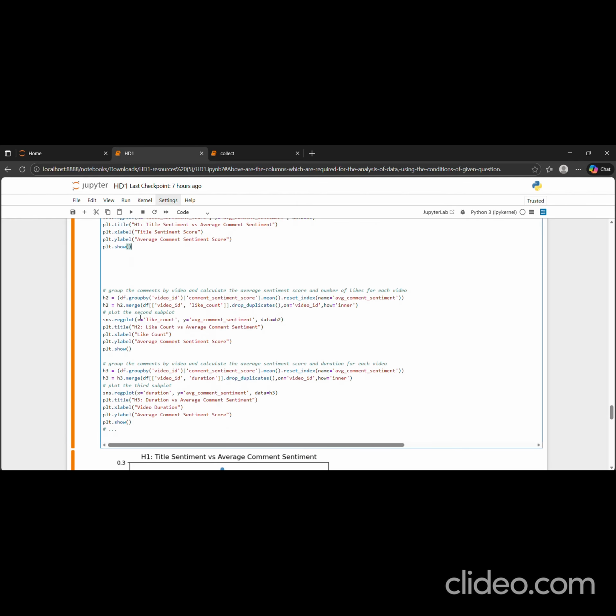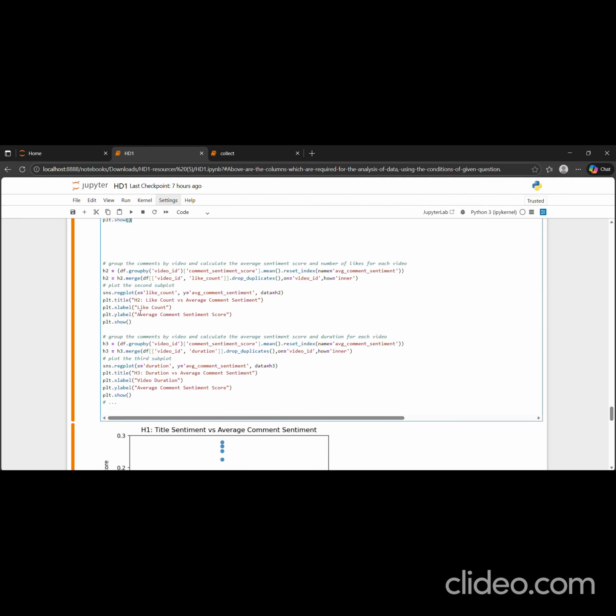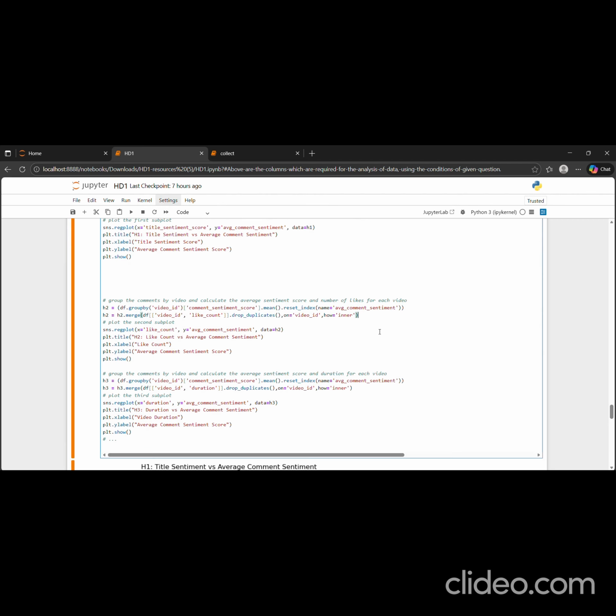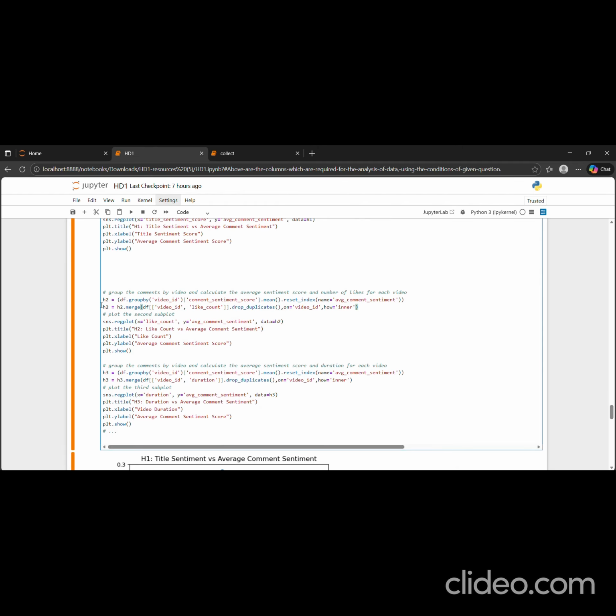For the next subplot, we have to group the comments by video and calculate the average sentiment score and the number of likes for each video. Same as for the first graph, we group by video ID and apply mean on the sentiment score, reset the index, and name it average comment sentiment. Then we merge it with the like count and video ID, as we have to count the likes, then drop the duplicate values and plot the graph.